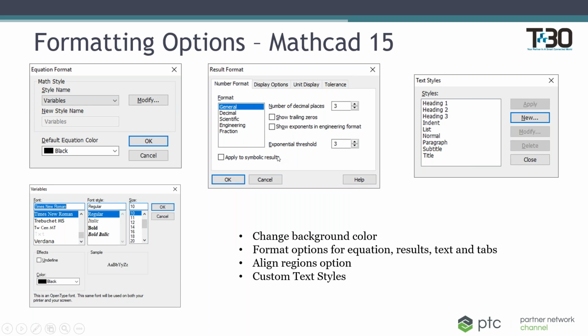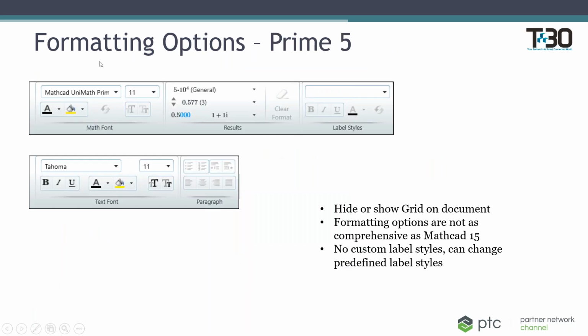So there's like 4 windows here where you can do formatting, whereas in Prime, you just have these ribbons where you have a text formatting, a math formatting, and then there is another ribbon where it's just document formatting. I can show you that in a second as well. You do have the ability to hide or show your grid. And like I said, it's not as comprehensive as the formatting options in Mathcad 15. There are no custom label styles, but you can change the predefined label styles to fit your needs.